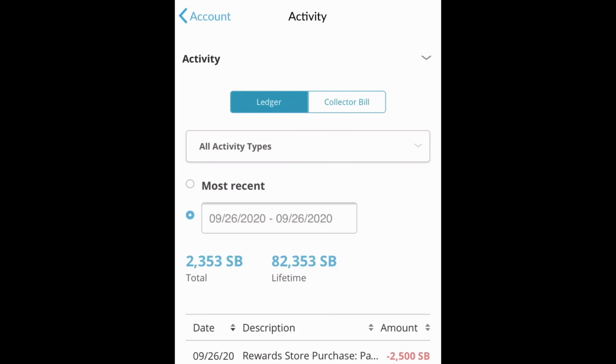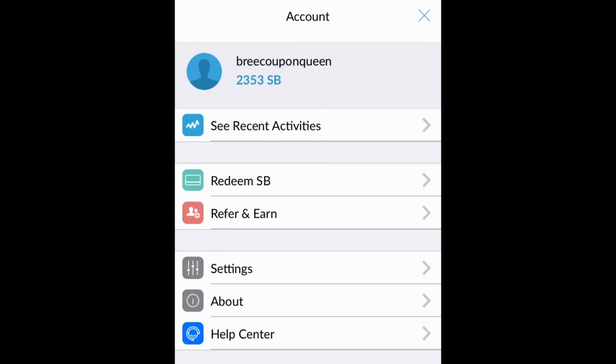You can also click see recent activity, see what kind of activity you have on your Swagbucks. So it shows right here, rewards, 2,500 Swagbucks are gone. Shows you the total and your lifetime, how many Swagbucks I've gotten, 82,353 Swagbucks in the lifetime of using this app. I think I've been using it about a year, maybe a little less, so just to kind of give you an idea. Shows I did the daily poll earlier as well, and I got 1 Swagbuck from that. So if you ever want to check your activity, see if you got Swagbucks for a certain deal, it'll show you right there in see recent activities.